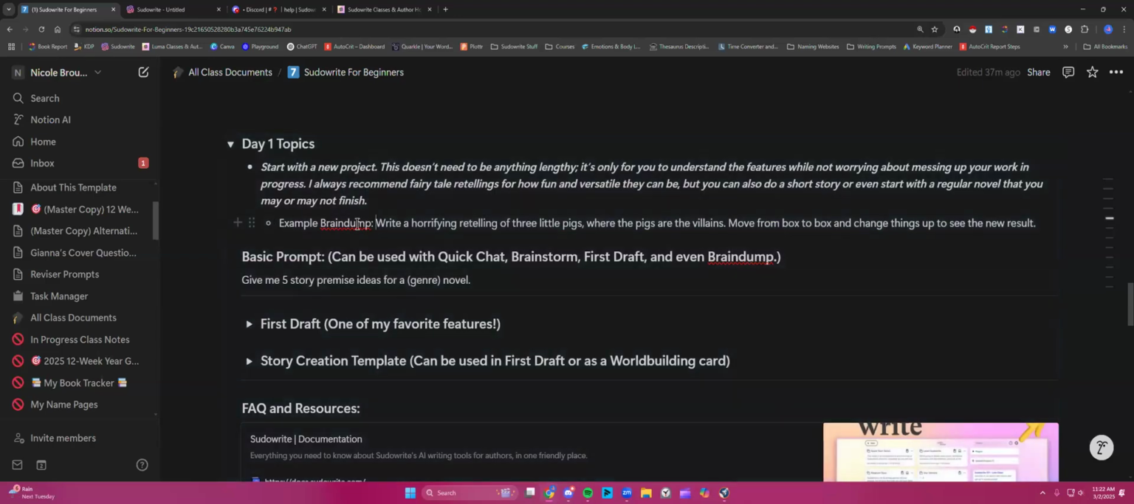And show you how you can actually put that in BrainDump. I'm also going to use this 5 story premise ideas. This is what I'm actually going to use the most of. And then we'll go through first draft and look at some other things.